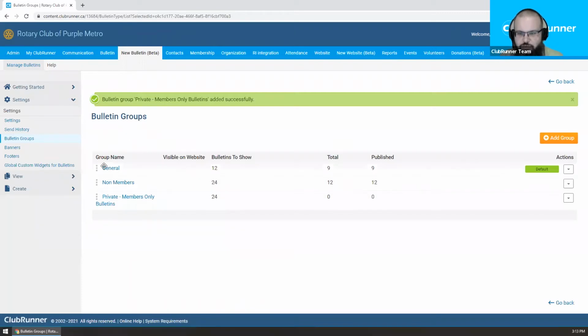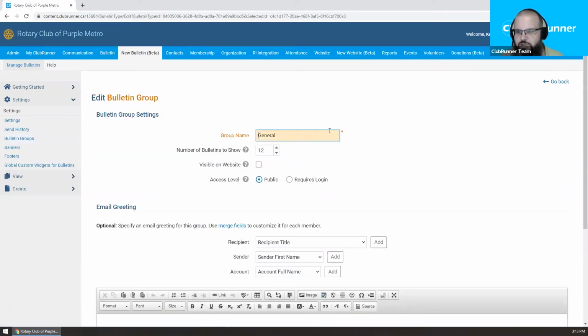Once again, we now have 3 groups. We have our general group, we have our non-members group, and we have our private members only group. As I was mentioning about bulletins being distribution channels, we do have those options like being visible on the website and whether or not they're requiring login.